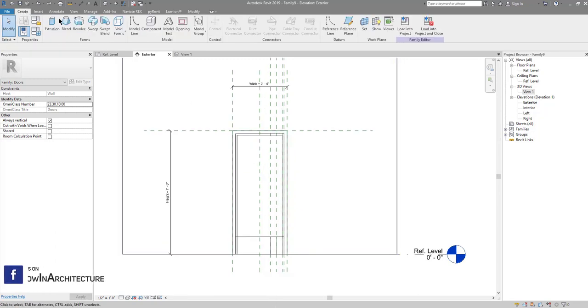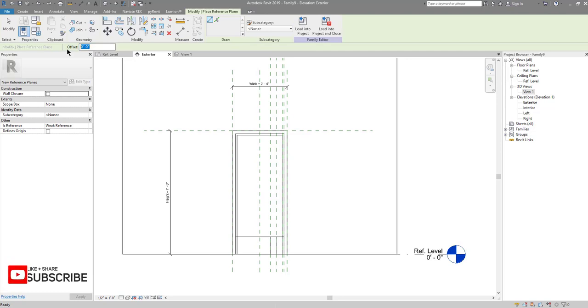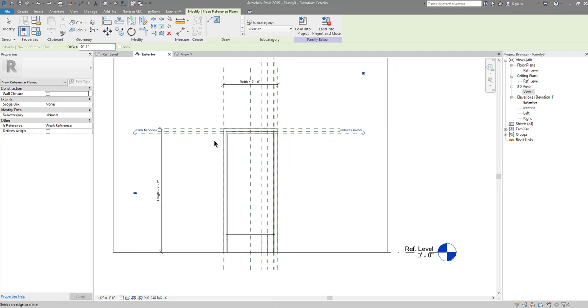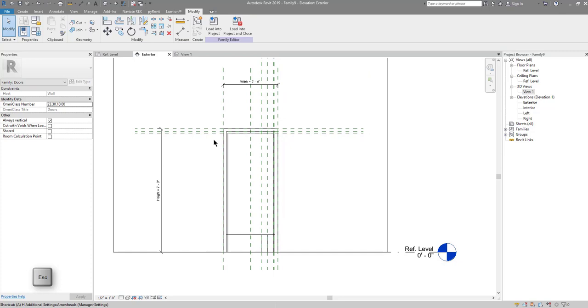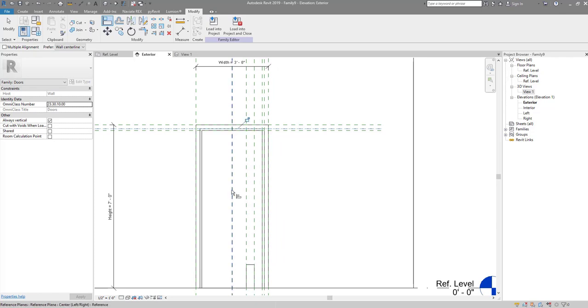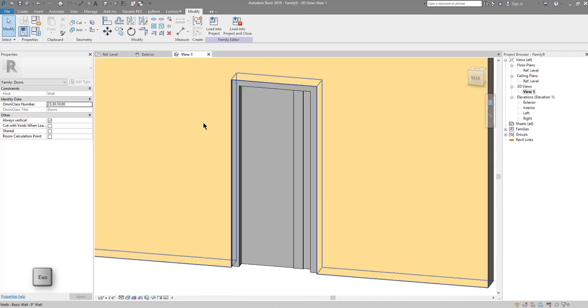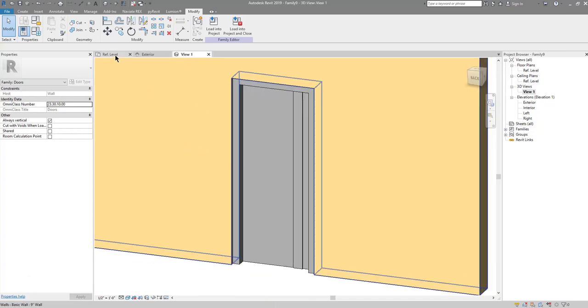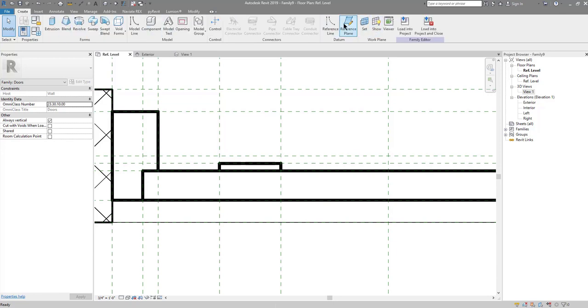Let's create a couple more reference planes for our panel to be parametric. I'm using 2 and 1 inch offset. Lock the constraints of panel and panel highlighter to reference plane as shown. Let's go to 3D view and see how our door looks by now. Perfect. Go to reference level and create one more reference plane as shown for handle.